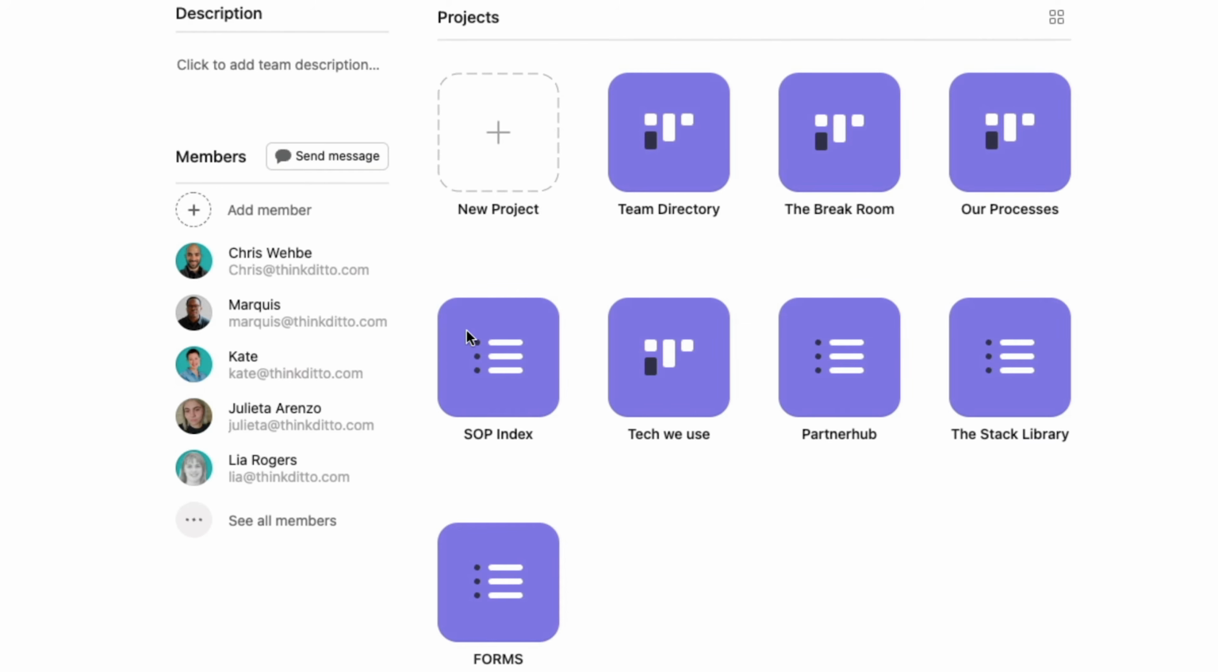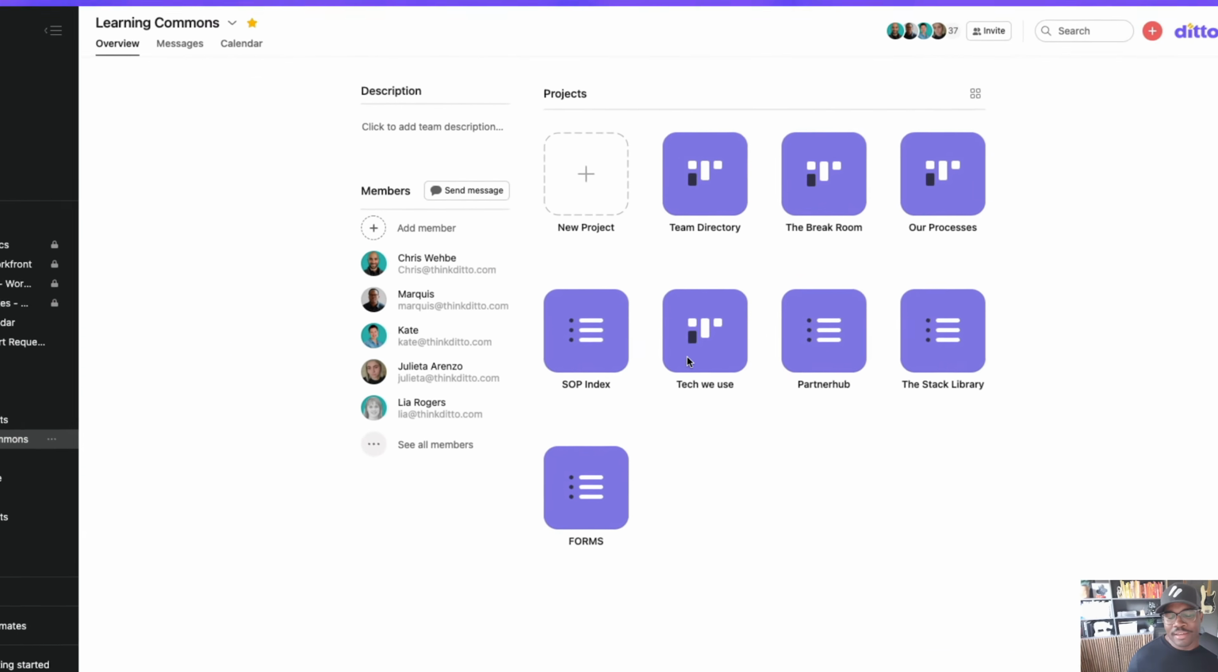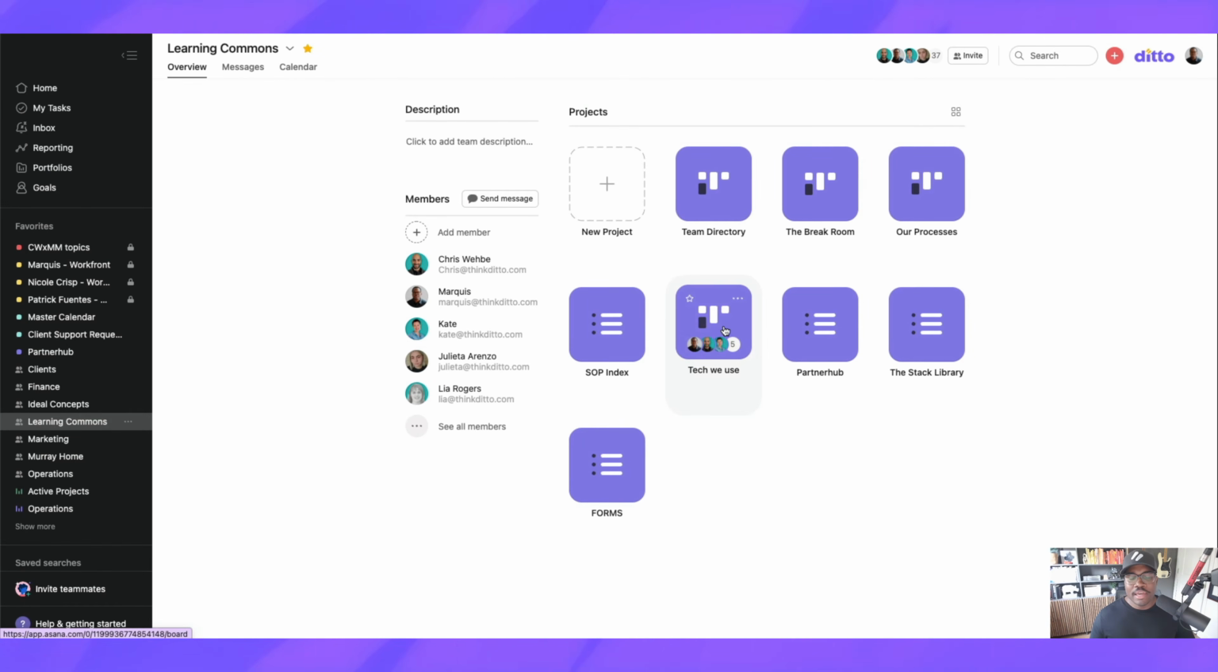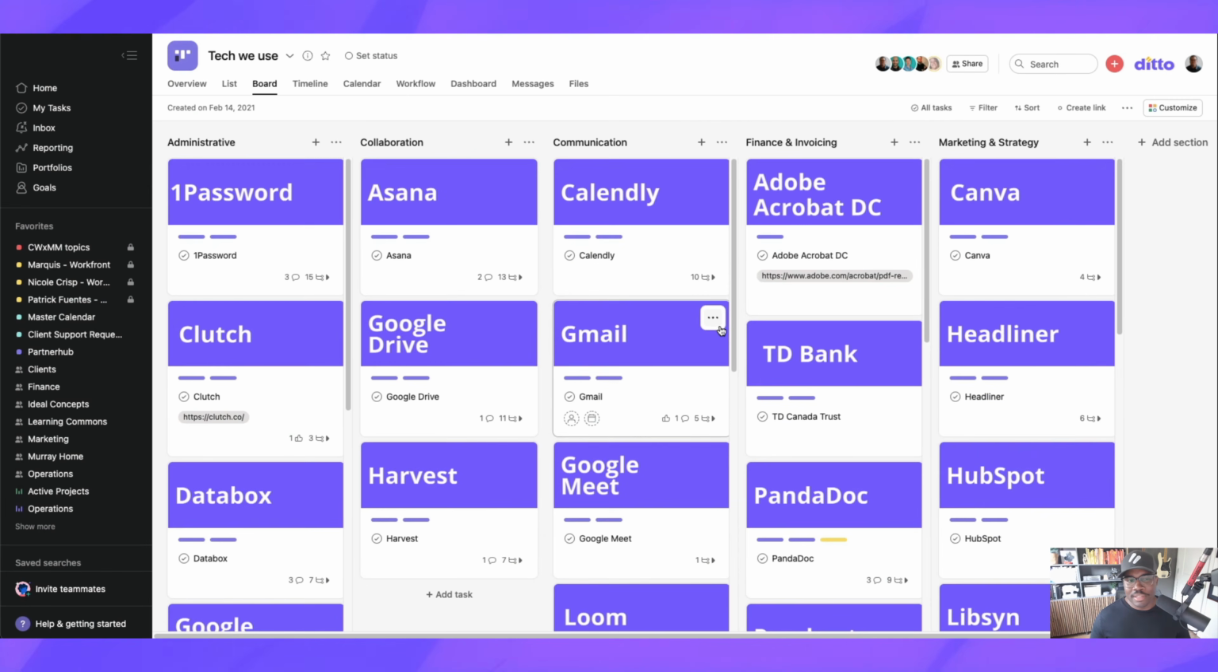It's the SOP Index and the tech we use. So I'm going to start off in the tech we use. And essentially what this is, it's a repository for all of the technology that we use inside of Ditto. And we've broken it down into these different categories. We have administrative, collaboration, communication, finance and invoicing, and then marketing and strategy. And so if it's a tool that has to do with any of these, it's going to fall under one of these headings.